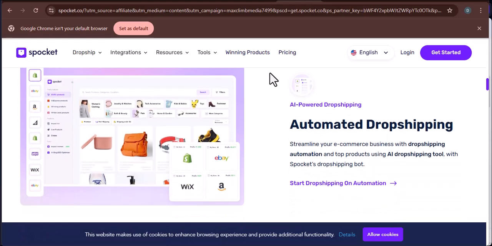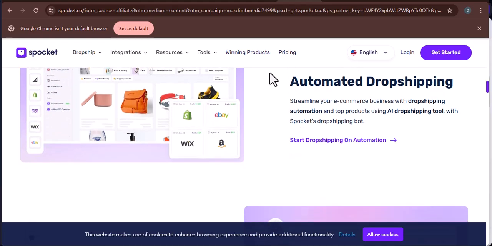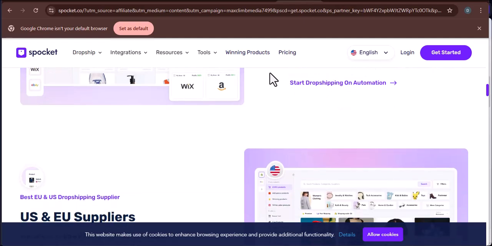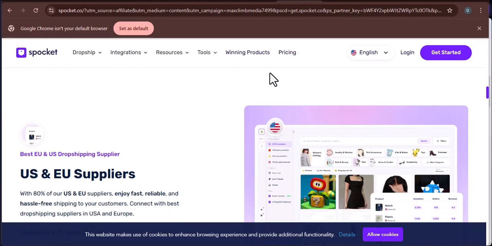Step 4. Submit a withdrawal request. Once you've added your bank account information, you can submit a withdrawal request. This can be done by going to the Withdrawals page and clicking on the Submit Withdrawal button.